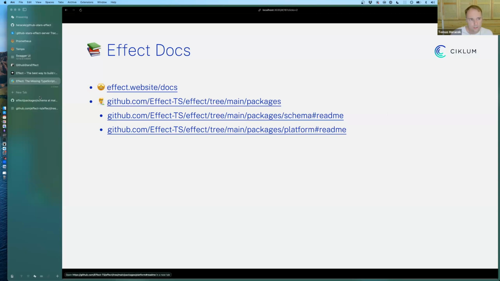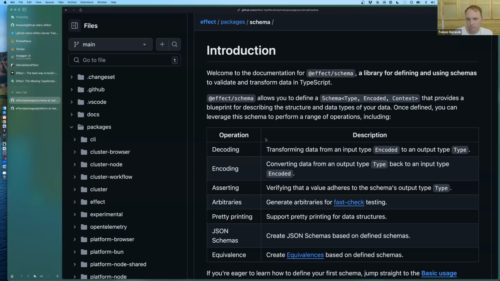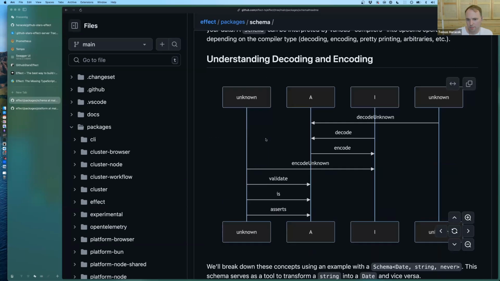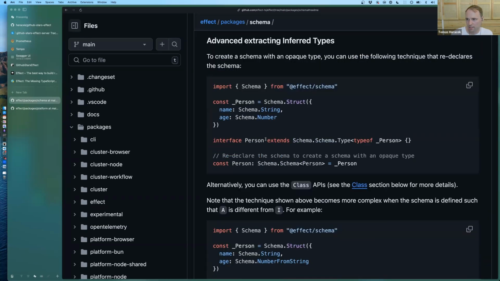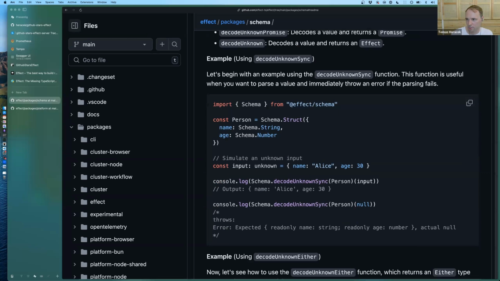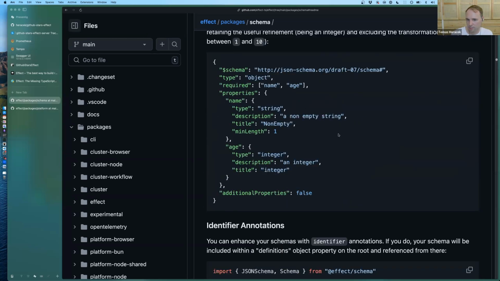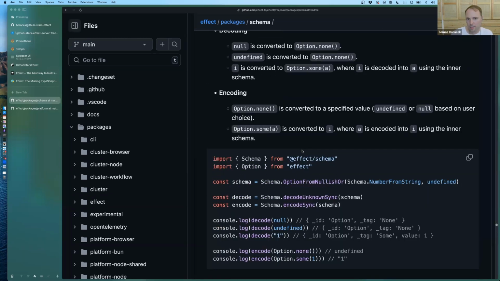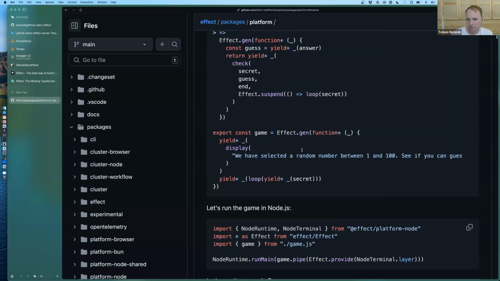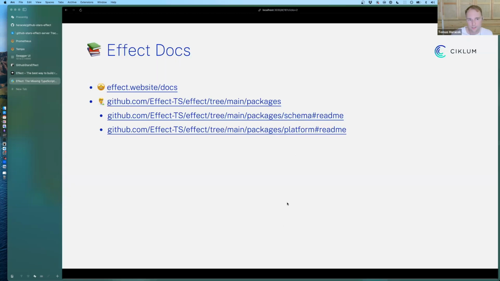You can read through the documentation mostly in the README of the project, and it is quite extensive. You can see this is documentation for Effect Schema, which is for schema validation, and this is Effect Platform for reading files and things like that.